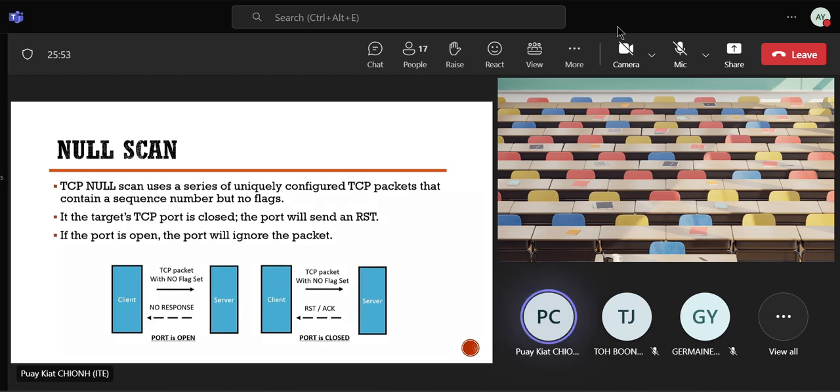And then also we will cover the null scan. So null scan is another scan we can use to scan the target. Okay, for example, if you send a packet without any flag, null scan means no flag. That means there's no urgent, there's no push, there's no fin flag, nothing, totally empty. The whole header is empty. You will not get any response if the port is open. However, if the port is closed, usually you will receive a reply, either a reset or acknowledge.